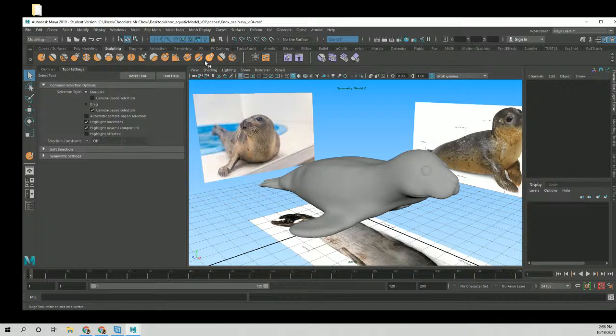Cool. So it creates a group right at the center there, then you go to scale Z in the channel box. Scale Z, just punch in everything.